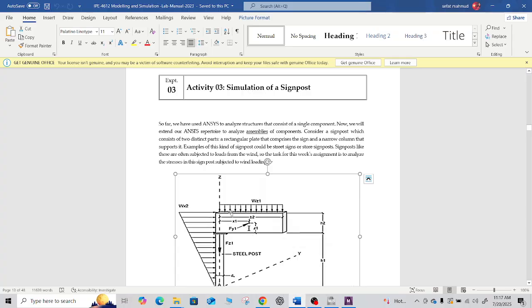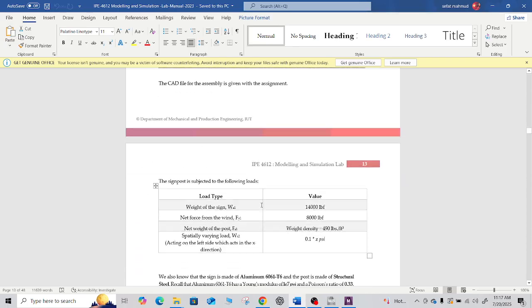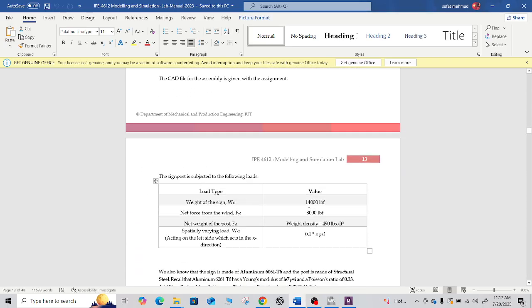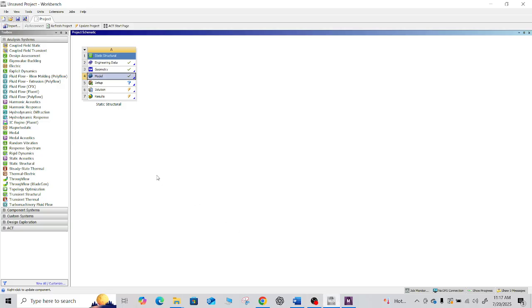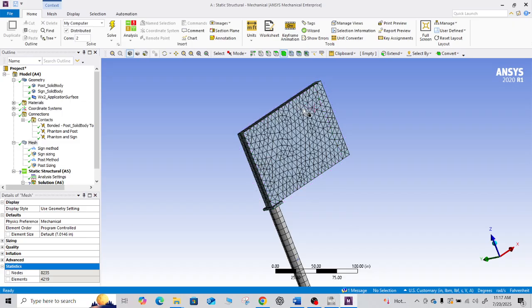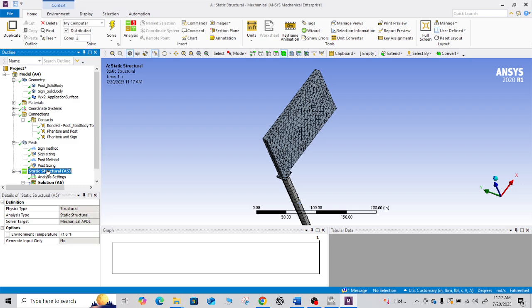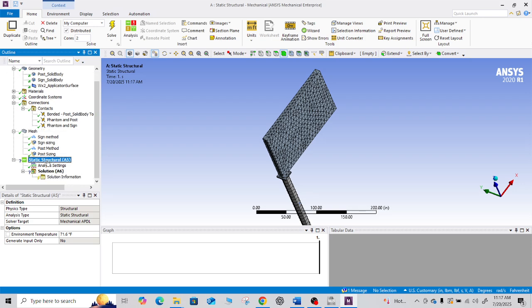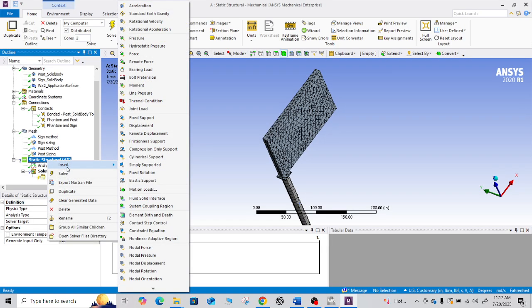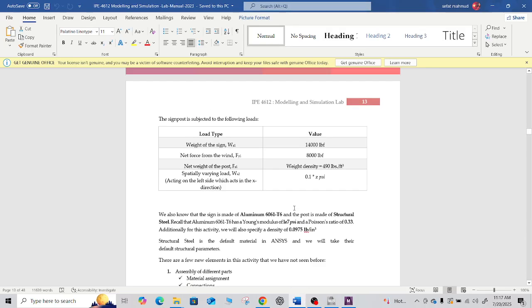So the first force is actually the top force, that is WZ1. The value of WZ1 is given as 14,000 pound. Now if I go here, Ansys Mechanical, the static structural. Here you have to apply the boundary conditions. Now if you right click here, insert. First of all, let's see what we have.